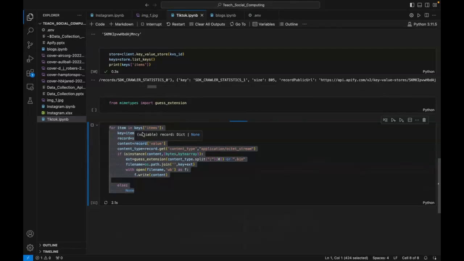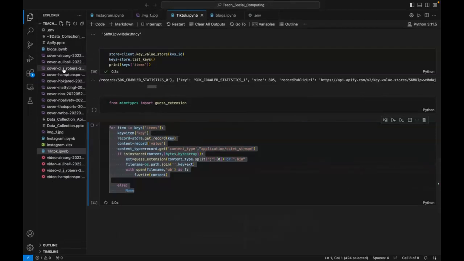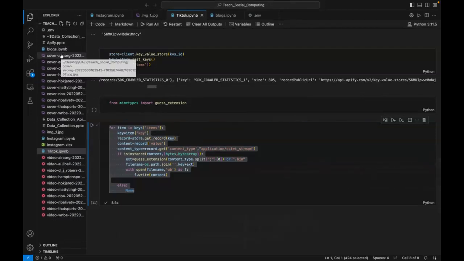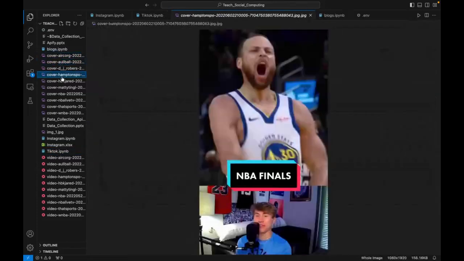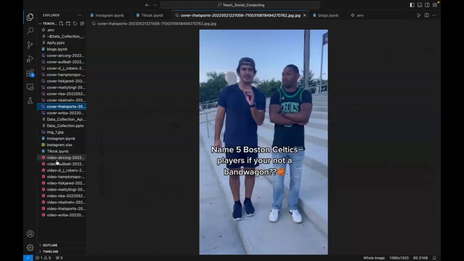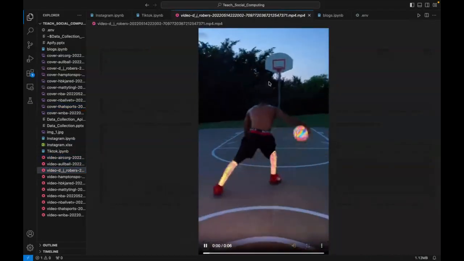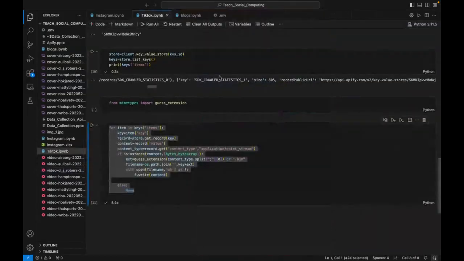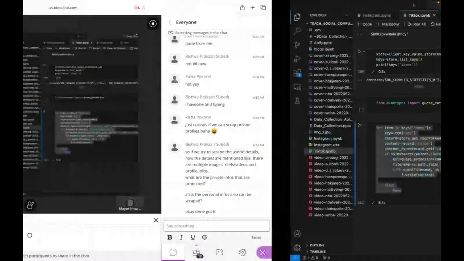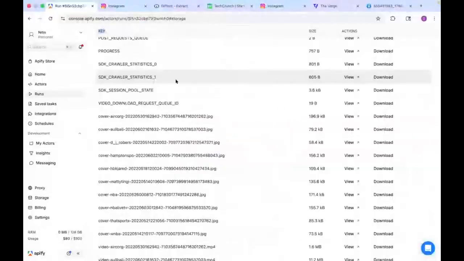Let's run this. You can see the data is being downloaded. The cover means the thumbnails, and these are the videos. You can see these are the covers, these thumbnails, and these are the videos. It's really quick. You can see that it's already downloaded everything, so it's really helpful. So this is how we download the thumbnails, the covers, and the video from TikTok using Apify's own KVS storage.